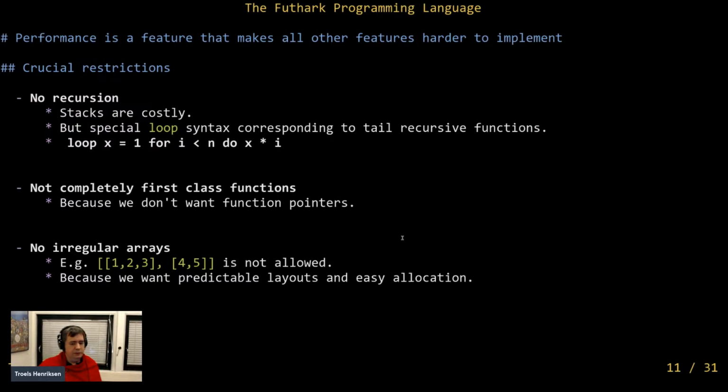And the reason for this is that we want predictable layouts and easy allocations. We want to be able to say that, well, we have an array of multi-dimensions, it has a shape, we can just multiply together the shape, figure out how much memory that needs. And we can easily reason about how it's laid out in memory. There's various formats for representing array layouts, but they all depend on having some kind of predictable layout.